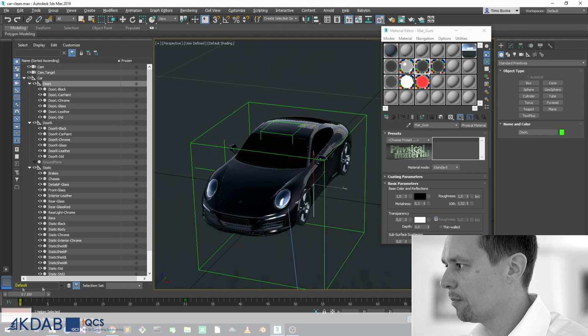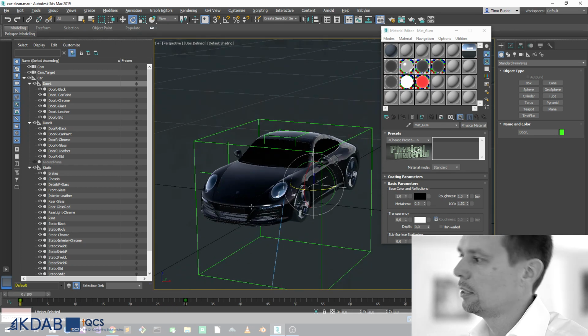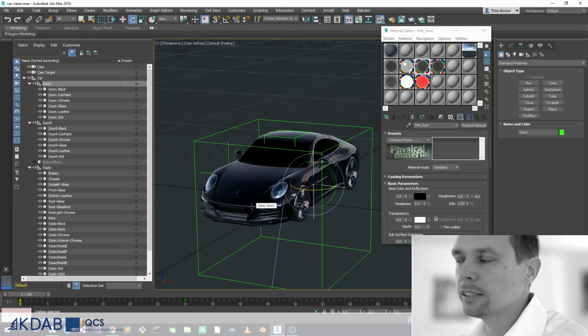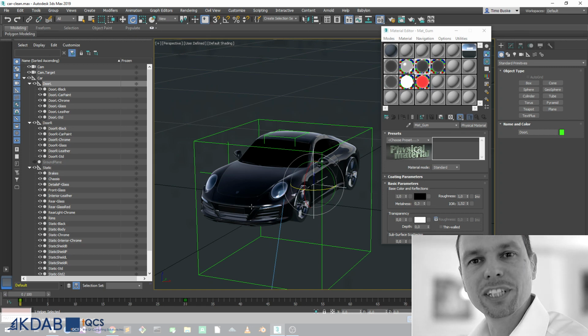Okay, this is okay for now. So actually that's it. We have our objects with attached materials. We prepared our scene graph, everything is cleaned up and we created some animations. And now let's go and export this to GLTF2.